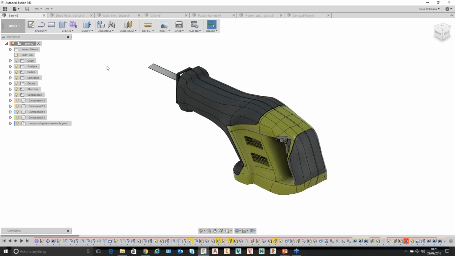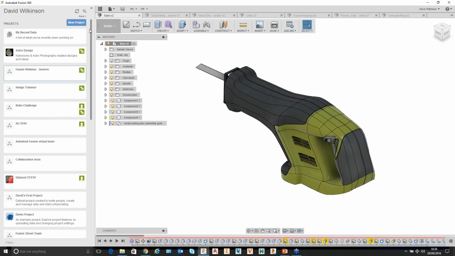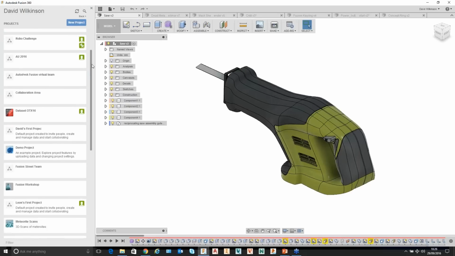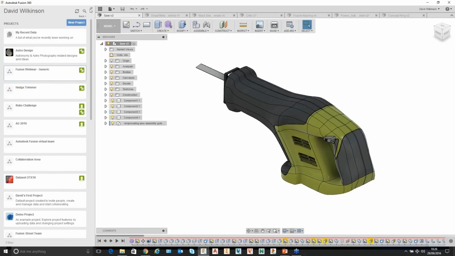One thing that I did say with Fusion is that one of the key things is cloud-based. So if I open what we call our data panel here, and just go to the root of that data panel, here are all my projects that are open to me. Now that can be projects that I've created, and you can see there's a few in there, or it can be projects that have been shared to me. So I have one here with a little head symbol, and that's the one that James shared to me from Robo Challenge.